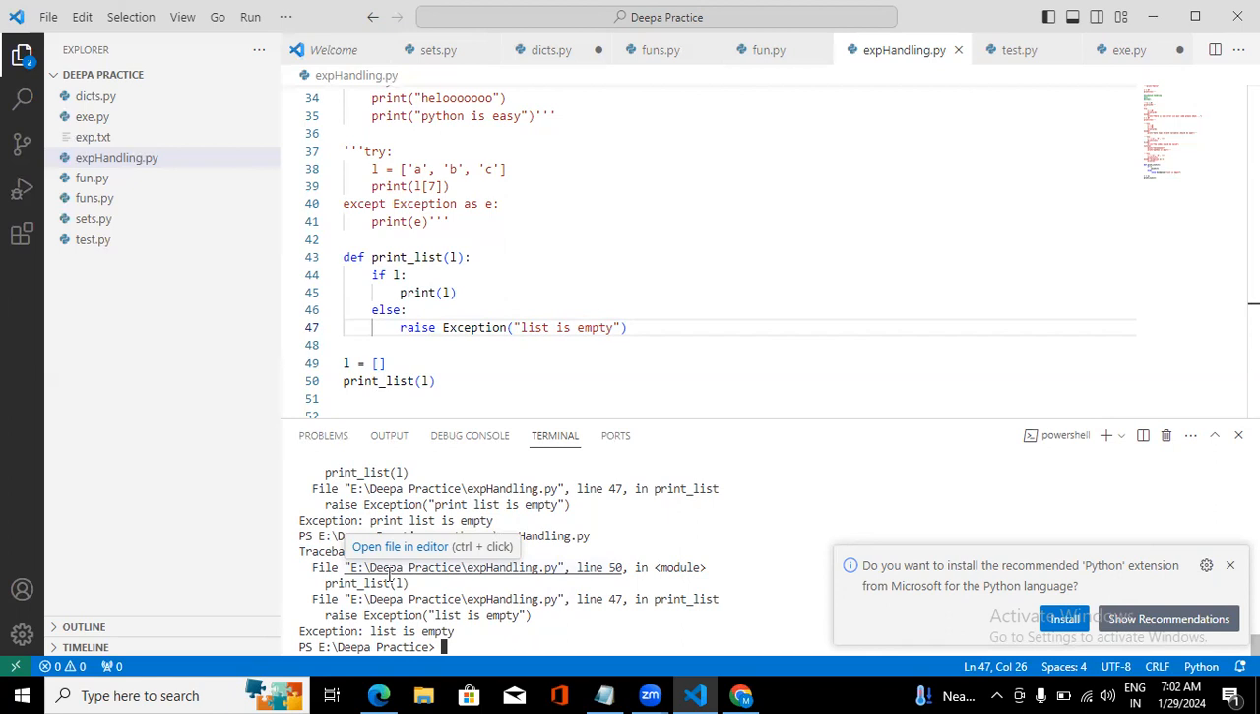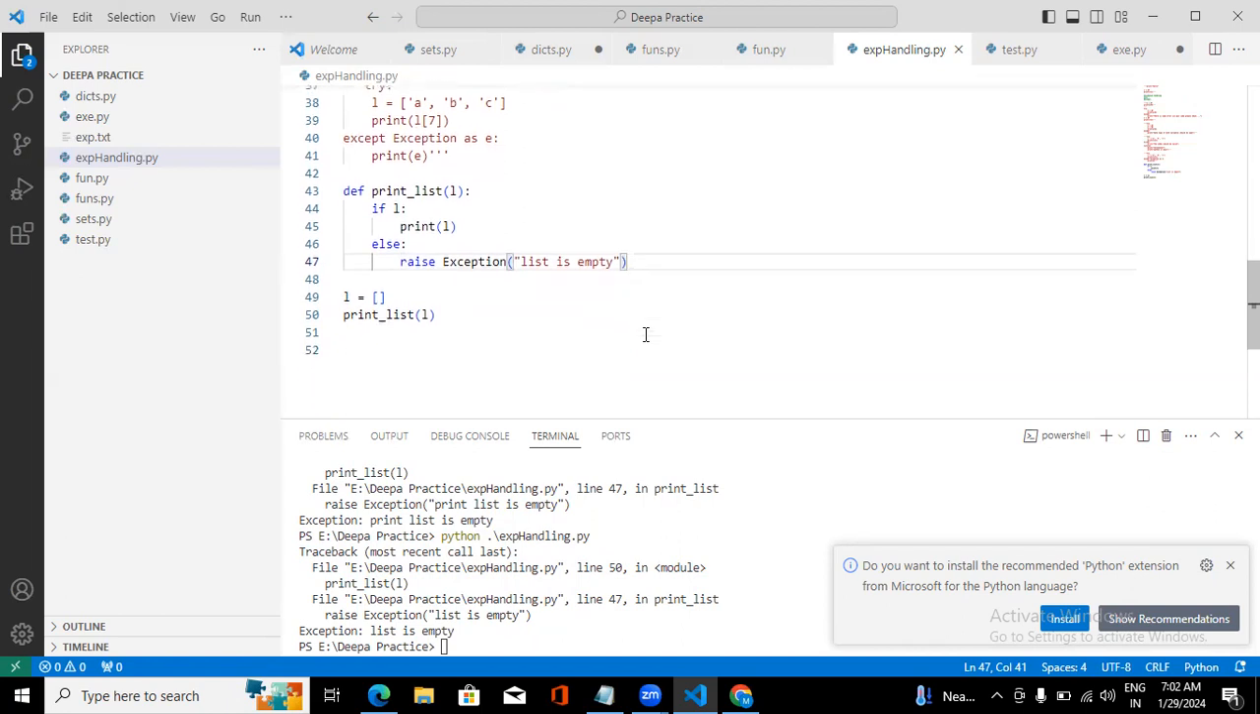Okay. So at the time, what we can do, we can use this raise keyword to raise the custom exceptions. Clear? Yeah, though it's slow, I'm understanding. If you're not able to get it, please let me know. Okay.